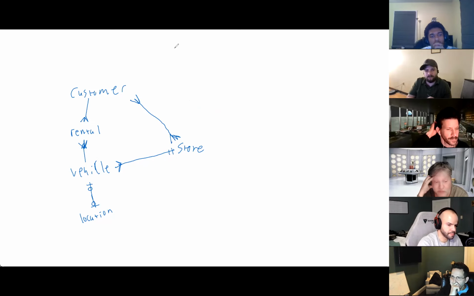And these are, let's see, in this one, so this is optional. A vehicle does not necessarily need to be rented, but a rental must include a vehicle. And again, a customer doesn't necessarily need to rent, but a rental has to have a customer. Same with these, they are bidirectional optional. A store and a customer do not need to be connected.